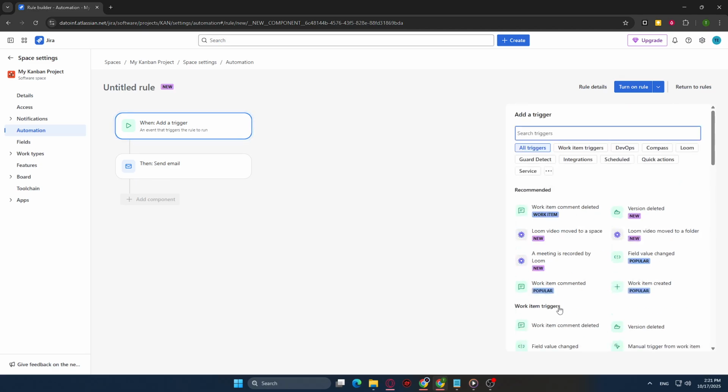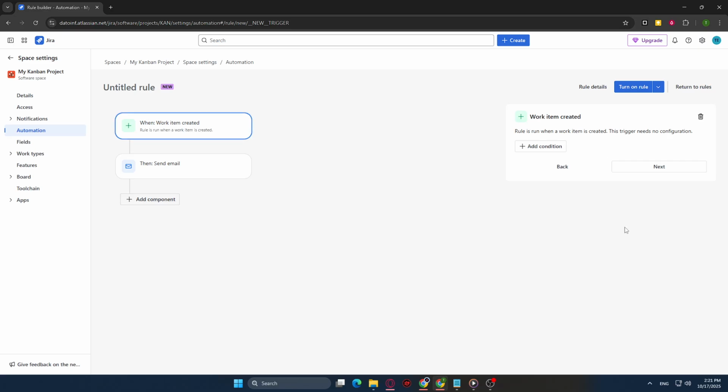This will bring you to a screen where you can add actions. Click on Then Add an Action, which is the part of the rule that executes once the trigger event occurs. From the list of actions, select Send Email.